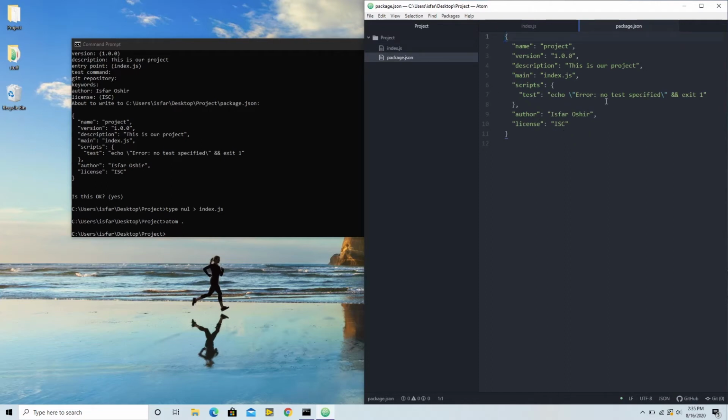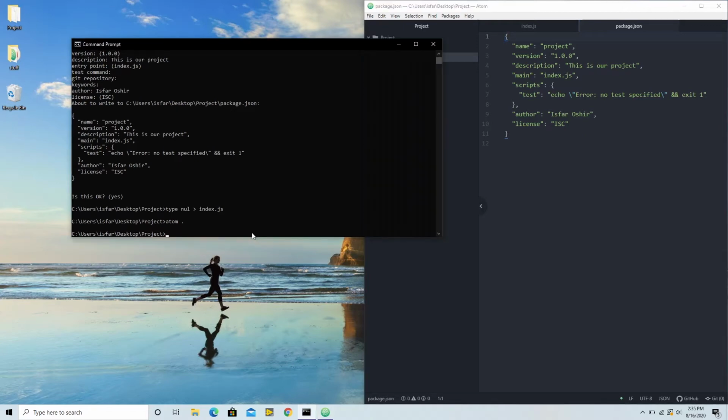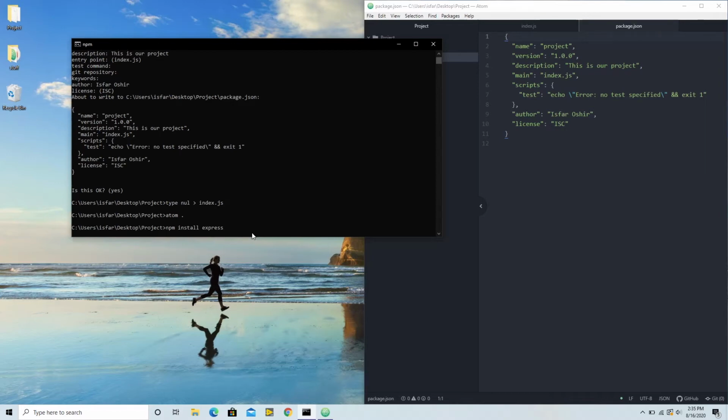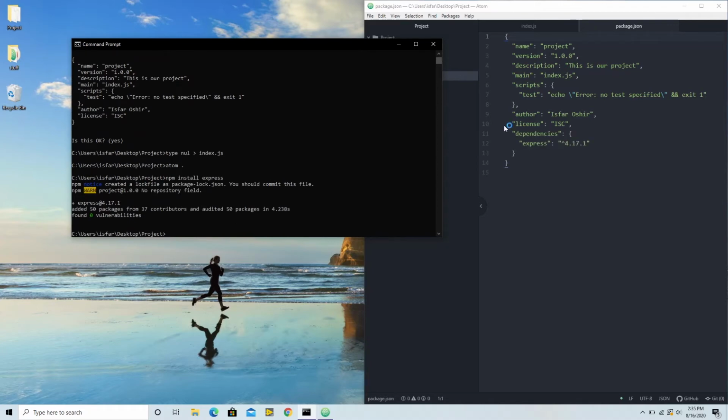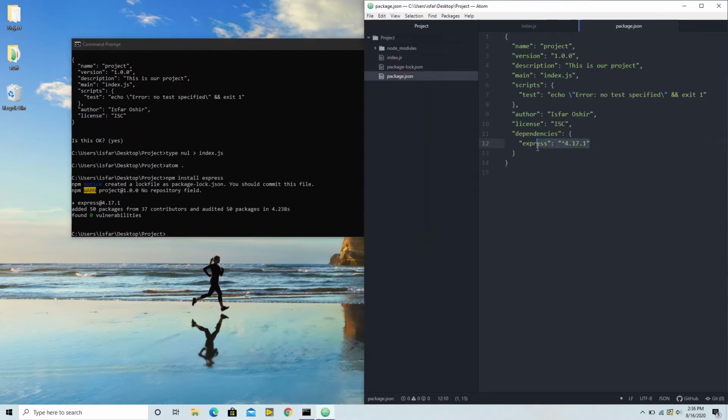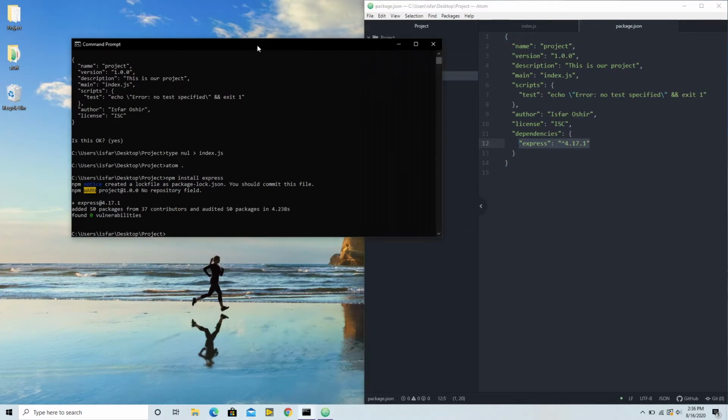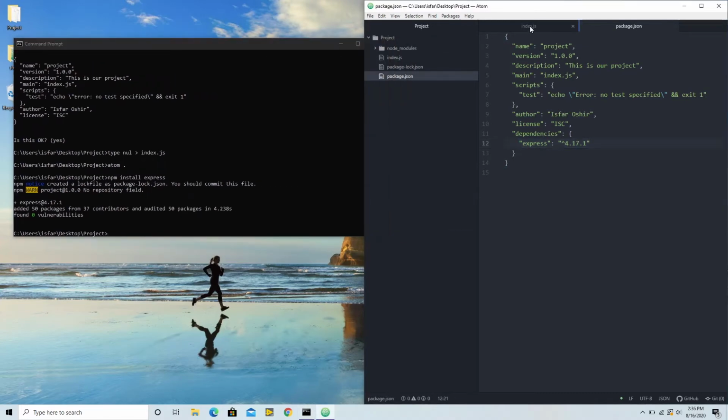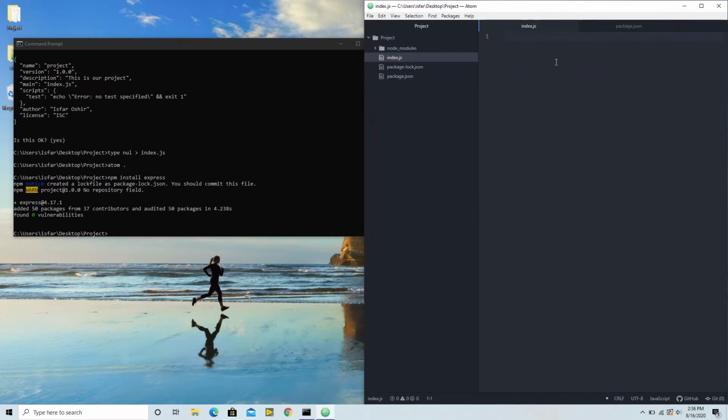Right now in our package.json file, we don't have any dependencies. But now we're going to be installing Express, which is basically a package that helps us with creating a server. So let's press enter. And then you can see everything is installing. And now you can see under dependencies, we have Express right there. So now let's go into our index.js file.